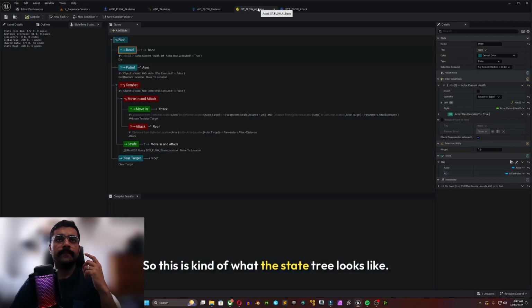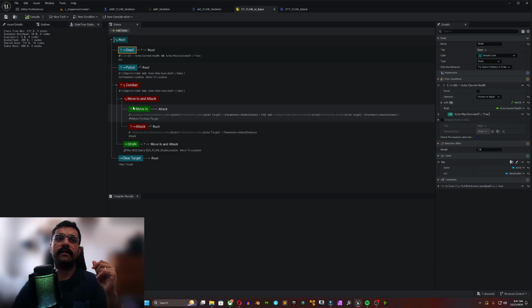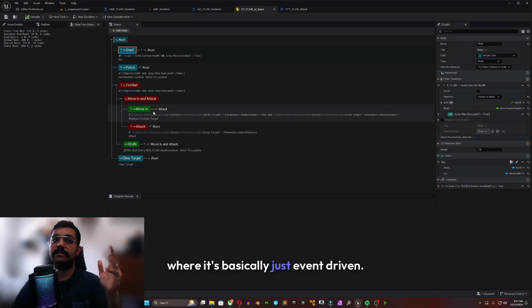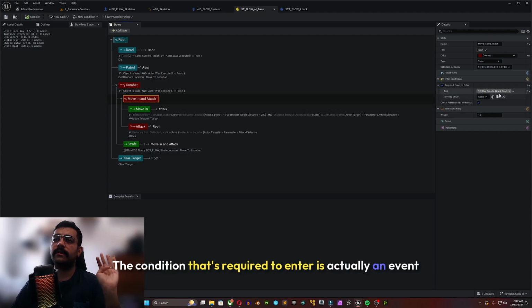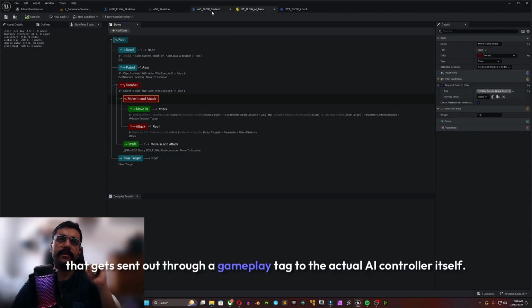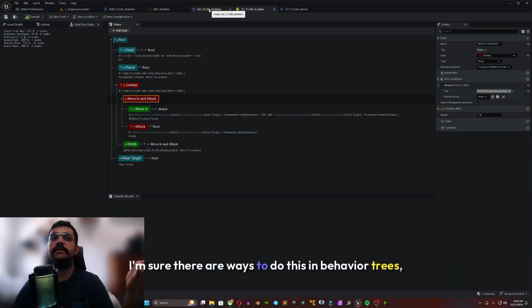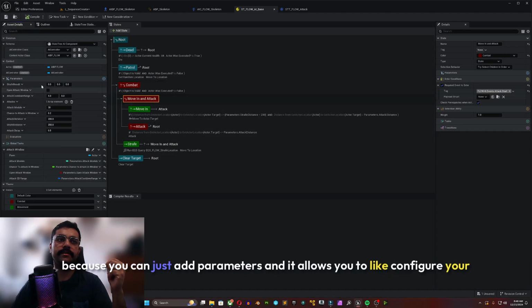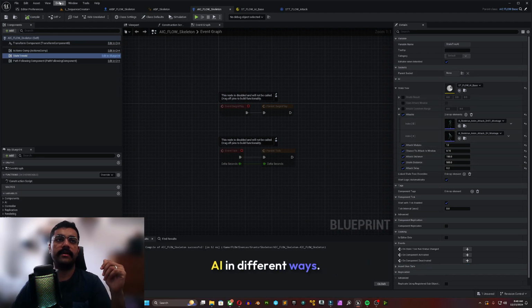So this is what the state tree looks like. As I said, I'm not going to go into too many details, but you can see it here. It looks very similar to behavior trees in some aspects, with conditionals. So you can see the ifs here. And then there's other ones where it's basically just event driven. So for example, with this one, the condition that's required to enter is actually an event that gets sent out through a gameplay tag to the actual AI controller itself. It's pretty cool. I'm sure there are ways to do this in behavior trees, but this is a lot more natively supported. You also don't end up having to use a blackboard because you can just add parameters, and it allows you to configure your AI in different ways, and I'll show what that means in a second too.